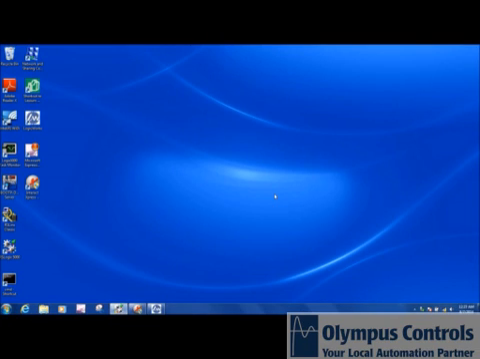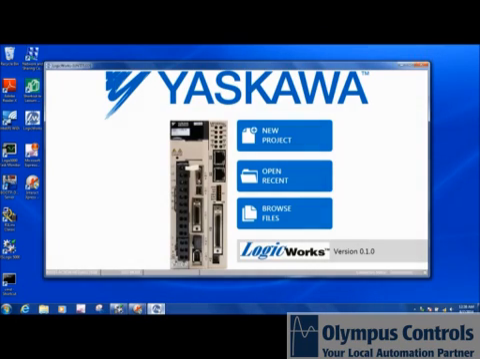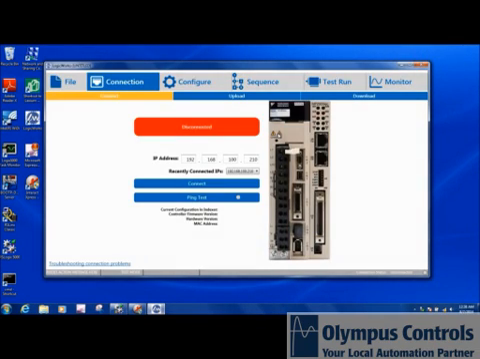The first step in the process of commissioning a new system is to take the Yaskawa drive, hook it up to power, connect the motor cables, and connect the Ethernet cable, and then launch a software configuration utility called LogicWorks and create a new project. This is kind of a wizardized setup tool to allow you to configure the Sigma 5 drive with Ethernet IP and commission it for working with the Rockwell CompactLogix or ControlLogix PLC.